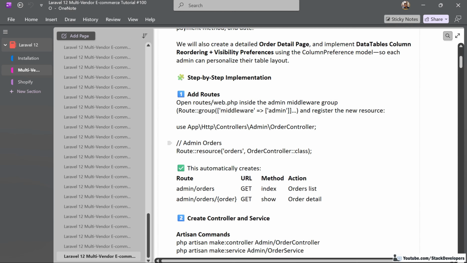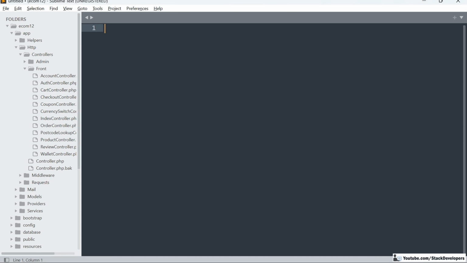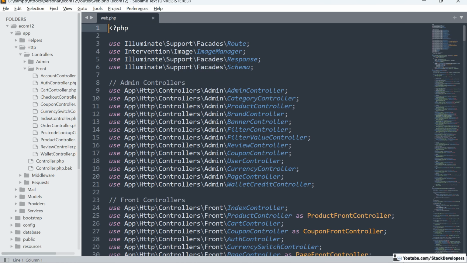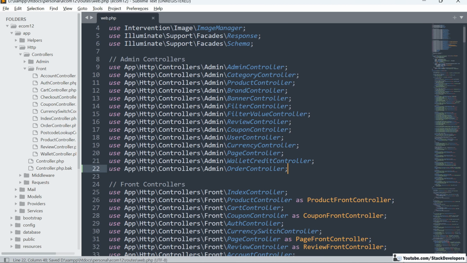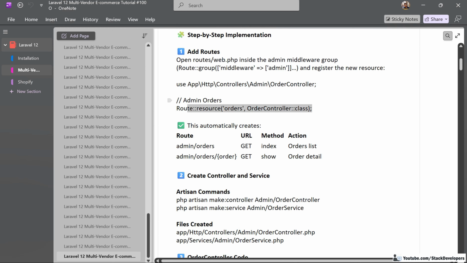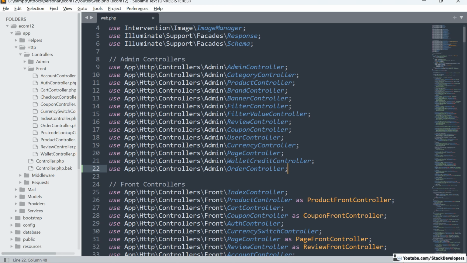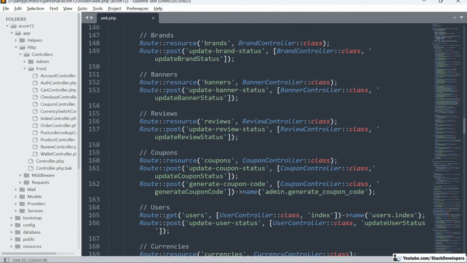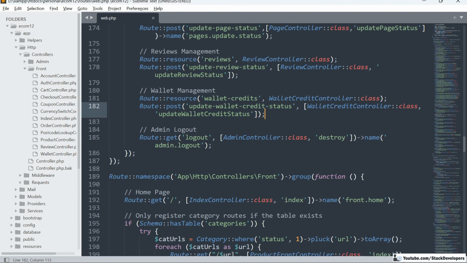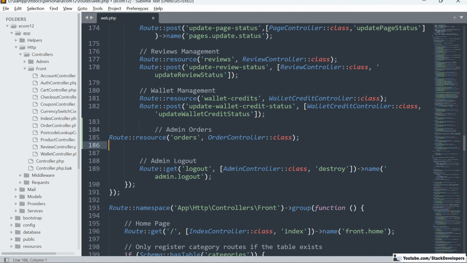First of all, we are going to create the route, like we have created the route for the front. Now we are going to create the orders route for the admin. Here we are going to include the order controller with a use statement, and this resource route for the admin orders we are going to create inside the admin group, before logout. And also we are going to make this orders management.